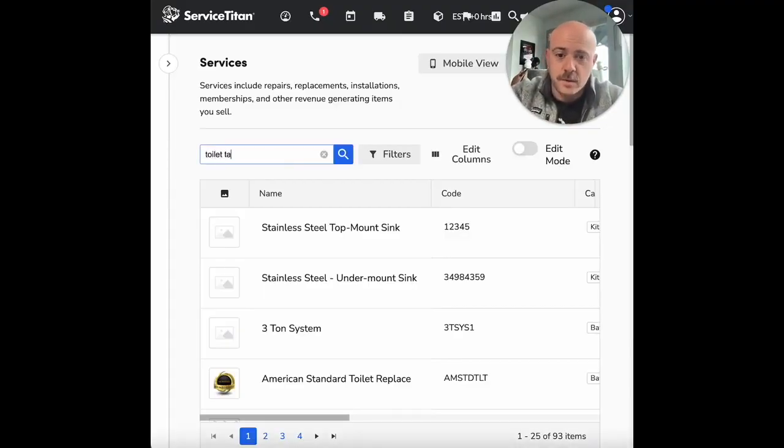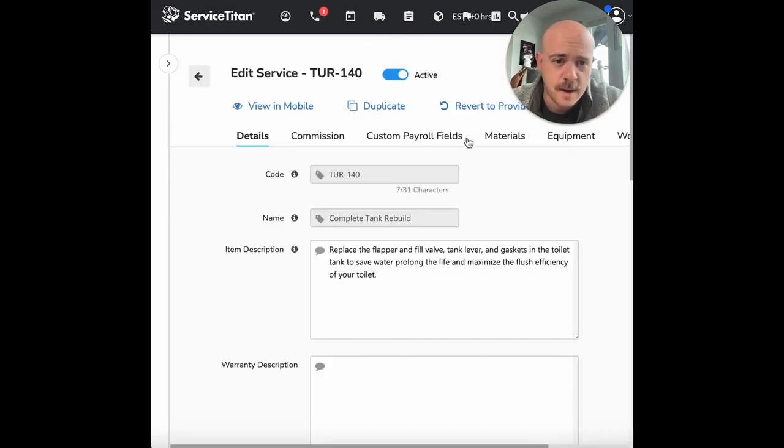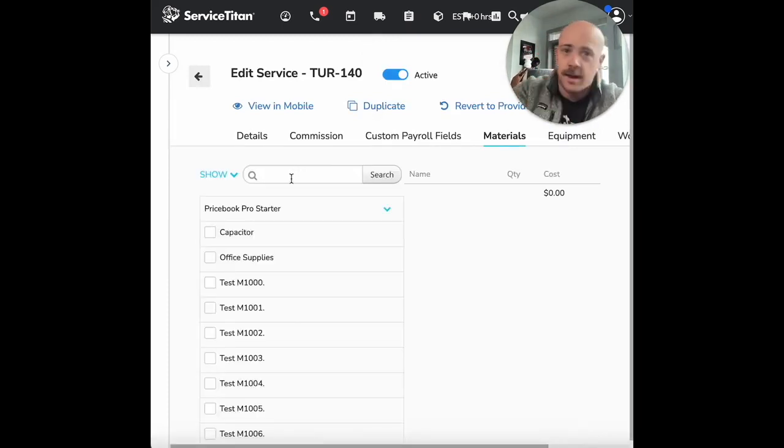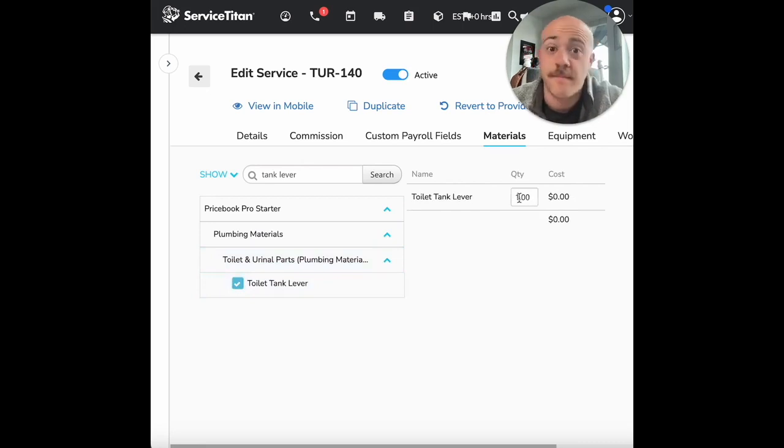I'm going to just find a tank rebuild, nothing crazy here. I go into edit, I go into materials, and at this point I can say, let's see, a lever, break it down into my categories, add here. It adds one. I can make as many as I need to. Should this be like a consumable where it's going to be multiple, or just require multiple materials.